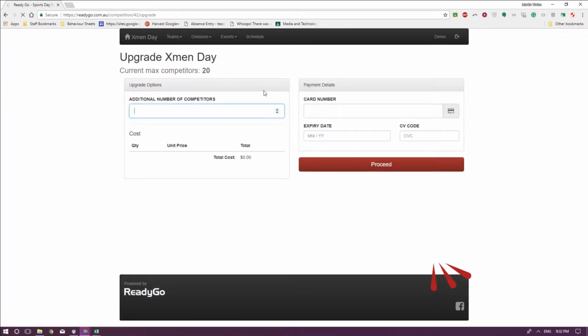This will take me to a payment page where you can specify how many additional competitors you'd like to add. ReadyGo makes it so you only pay for the number of competitors you need for your event. This should save you money if you're a smaller school. Type the number of competitors you want, your credit card details, and press the red Proceed button.